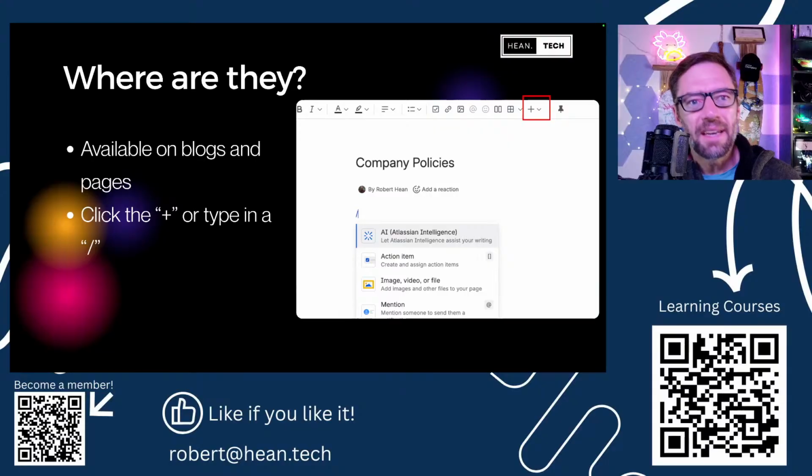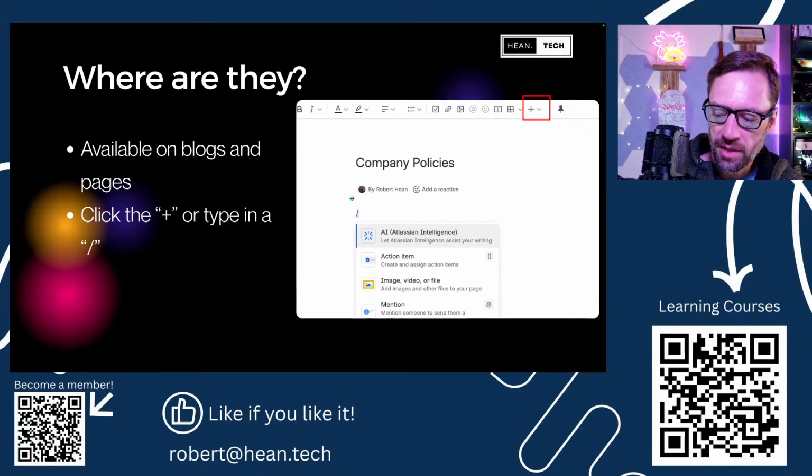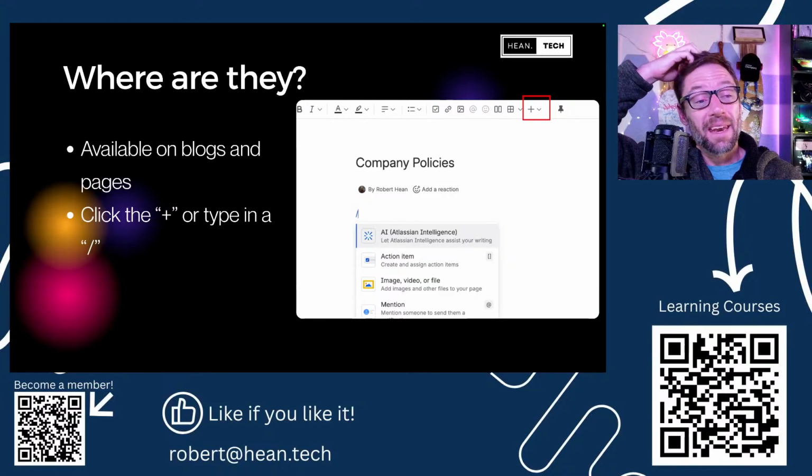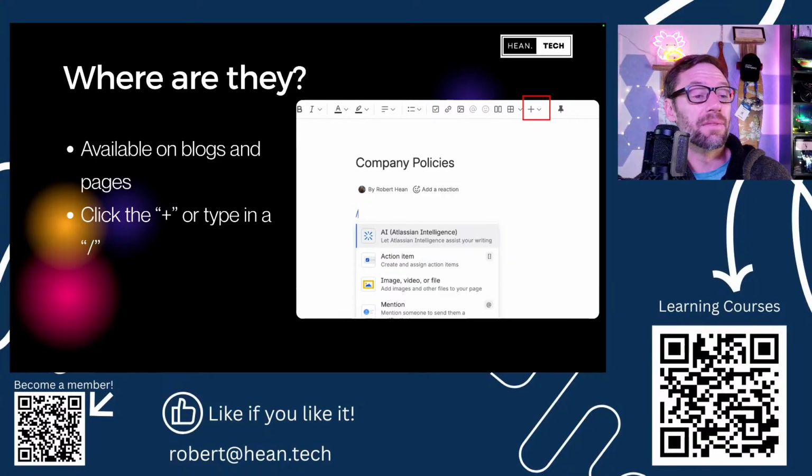And then when you're editing a page, live doc, or blog, so going forward, I'll just say a page just to make it easier for me to say, you'll find them either in this plus menu at the top or in this / menu when you're writing. So as you're typing, you can just enter a / and that'll give you the list of macros, or you can grab your mouse and click this plus. I like to use the /. I'm very lazy. I don't want to have to move my hand to go grab my mouse. And I'm just kind of used to the habit of typing in the /.